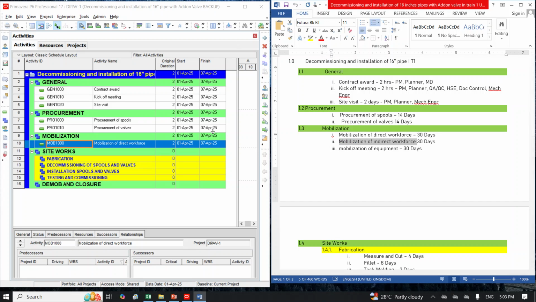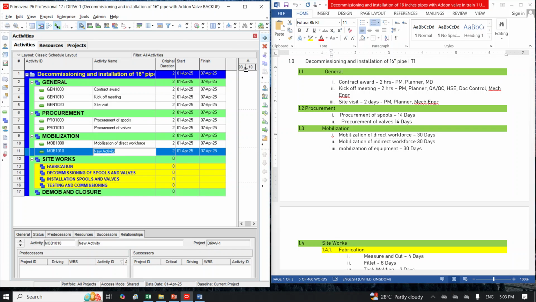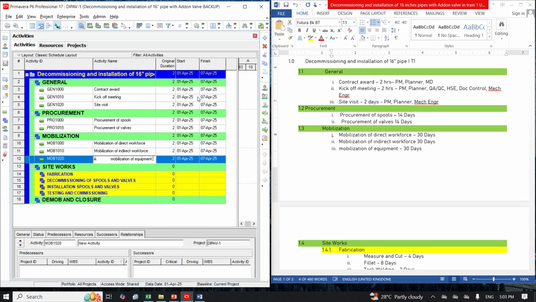So I'll take the second one. I'll click on plus. I will also take the third one, and I'm done with mobilization. This is mobilization of equipment. So I'm done with mobilization.